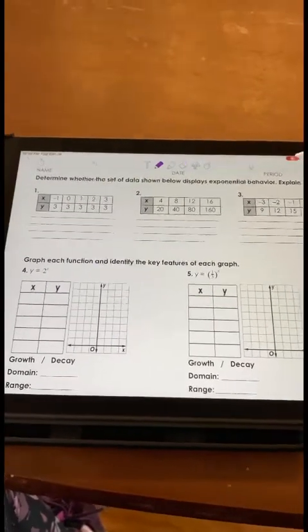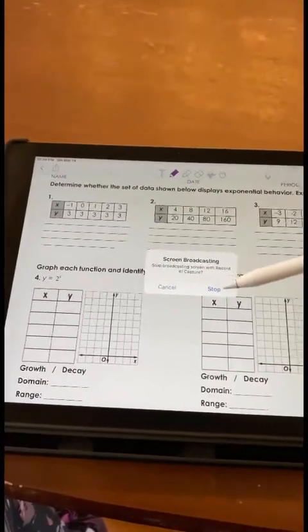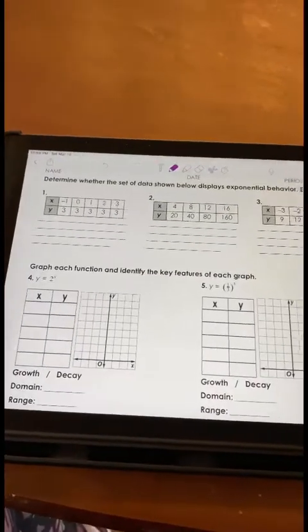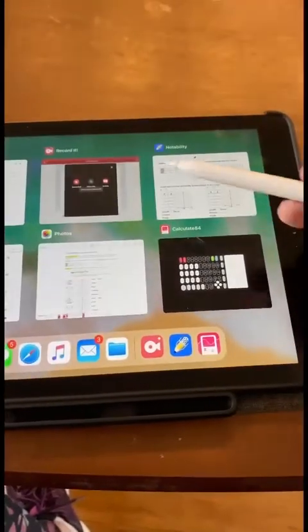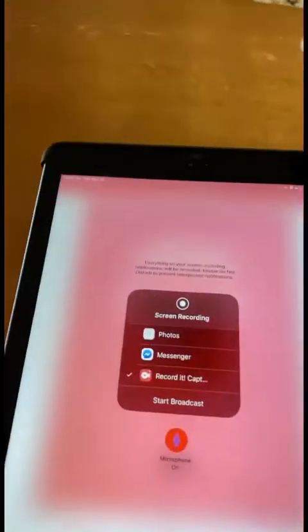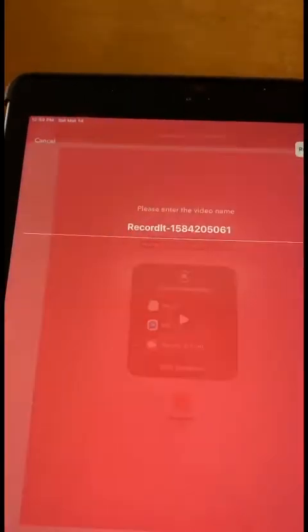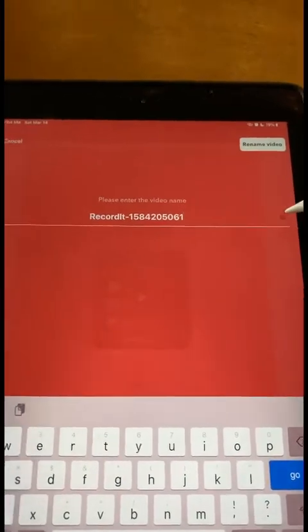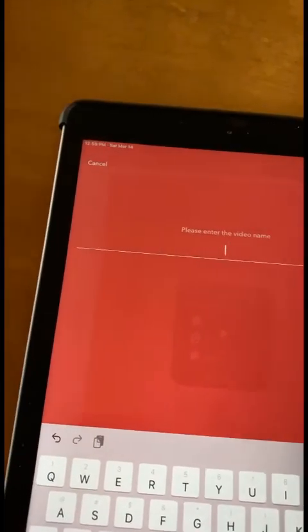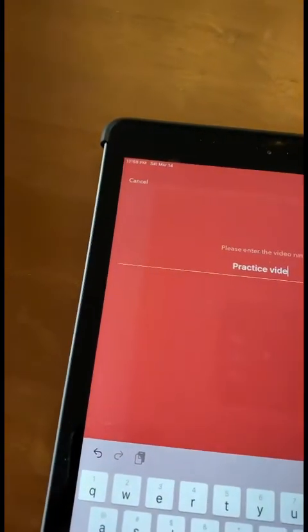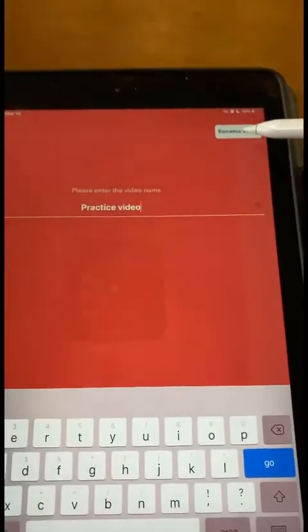So once I've stopped my broadcast, you can just stop it this way, or you can go back into the app. I'll stop it right here. And you go back to the recorded app, and I'm going to flip the screen. So I just tap out of this, and here is my new recording. The first thing you want to do is go up here and rename this. So I'm going to just call this practice video, and you rename the video.